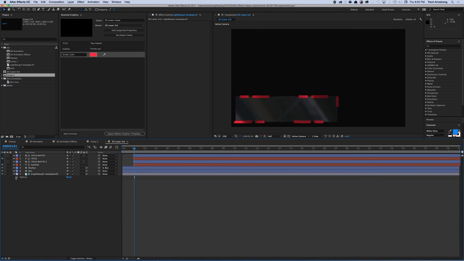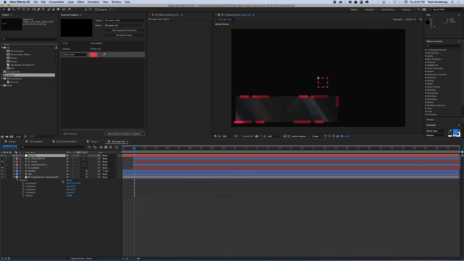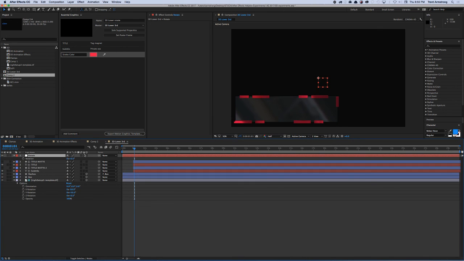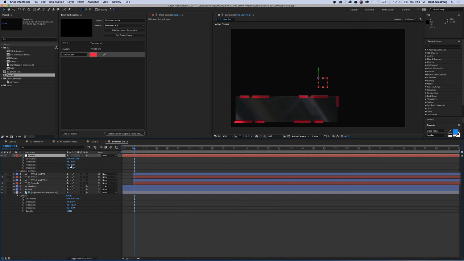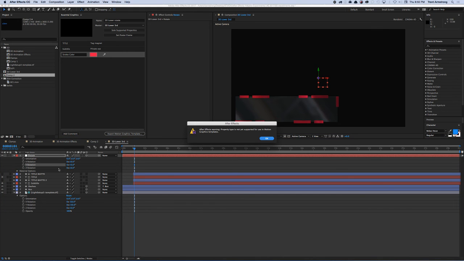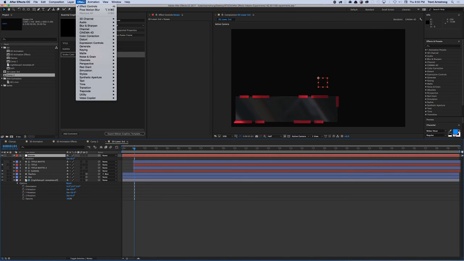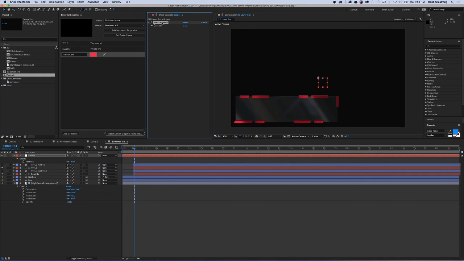And maybe they don't, but you know I want to hack the heck out of this thing, right? So let's do a null object, call it rotate, and maybe we can do like that. Not supported, so I will put an effect slider. Slider control. Call this EP rotate.